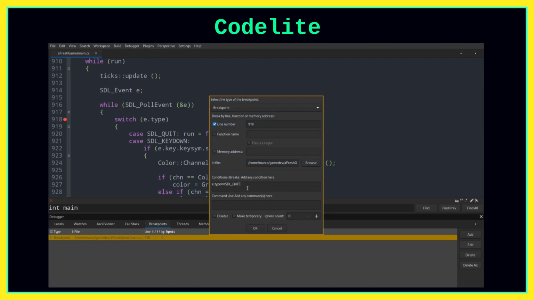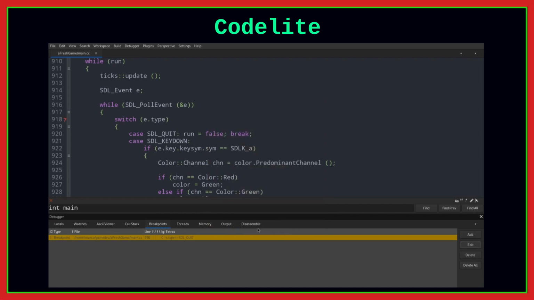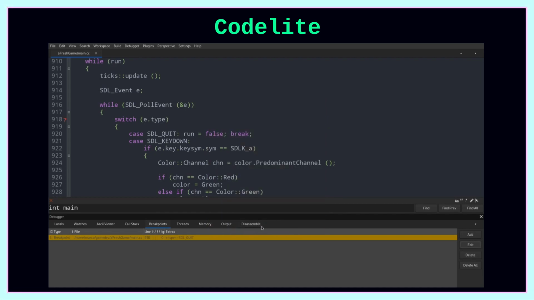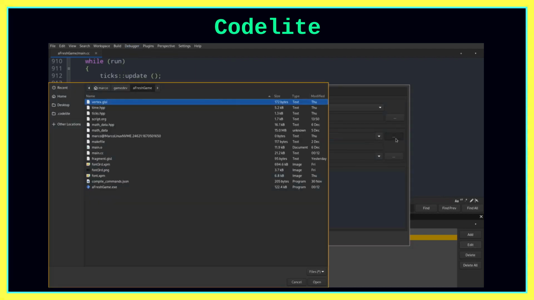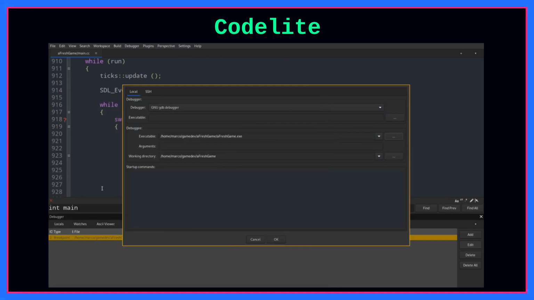So yeah, other than that, I didn't have any problem, as opposed to Codeblocks, where I couldn't even get the debugger to run without having a proper project. So that's also really good in my view. Now you can also select whatever debugger you want, GDB or LLDB, and then you also need to set the executable in the working directory.